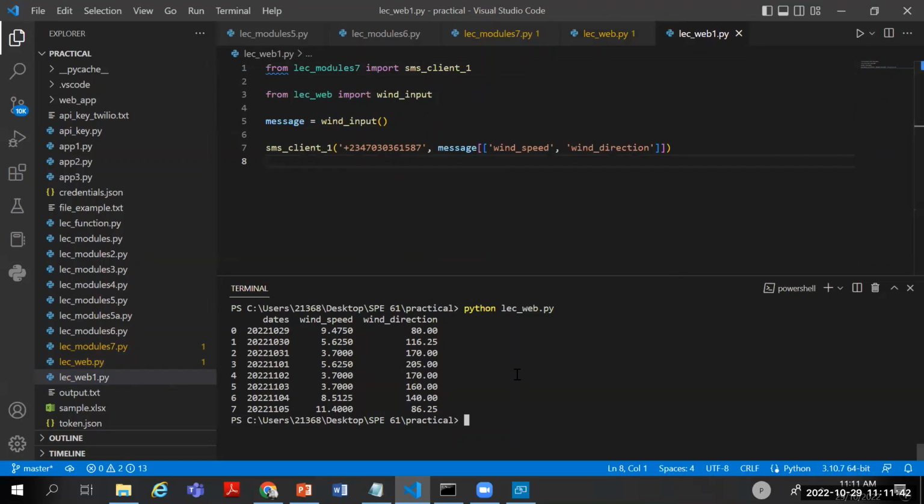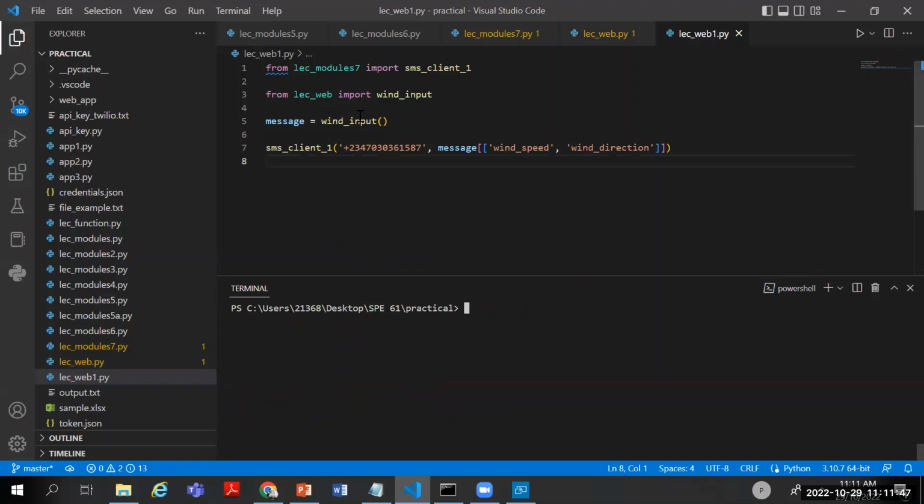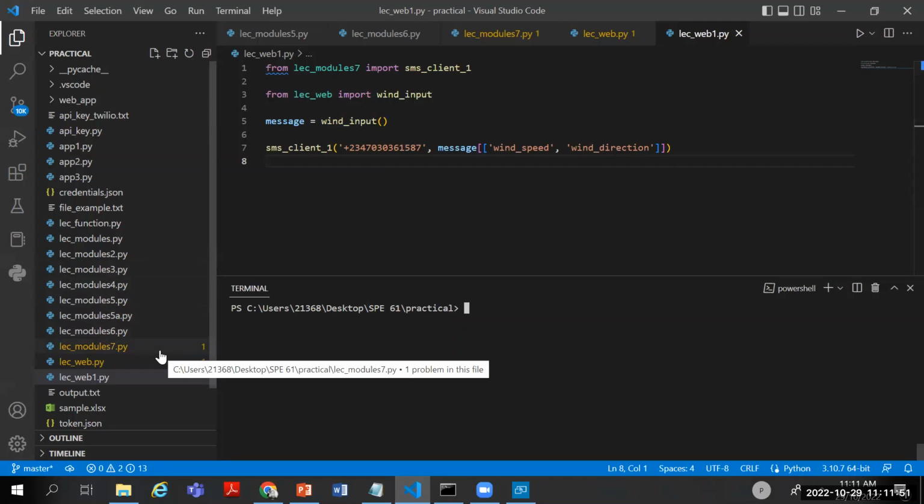So assuming I was operating a wind farm and I need to know the amount of wind that will be projected, so I can probably give my customers, okay, this is my projected production of electricity over the course of the next 7 days. I can create a web-based application that sends SMS to me.